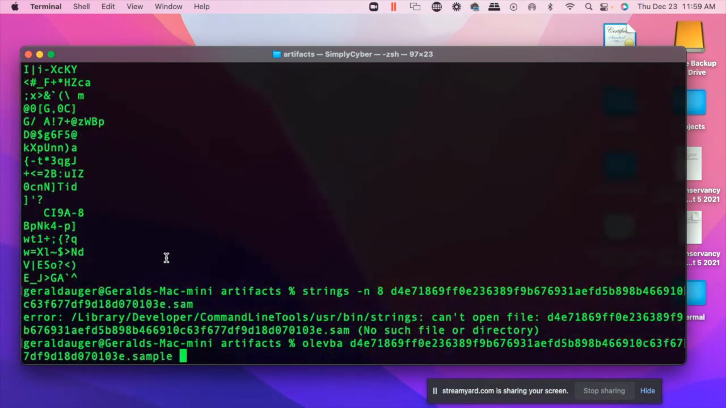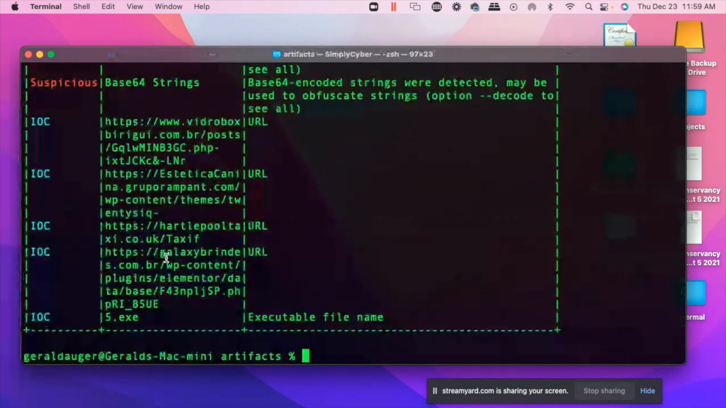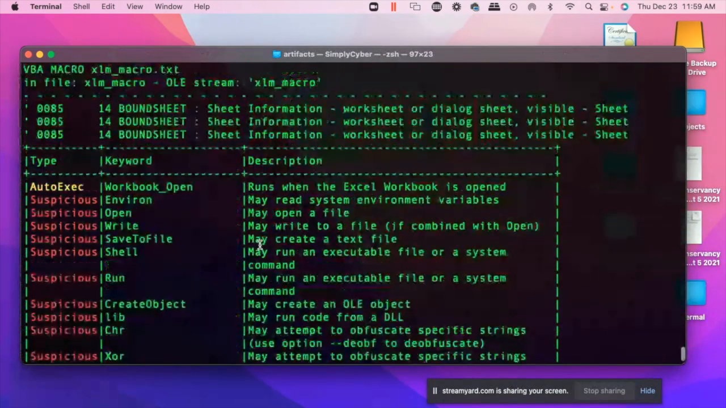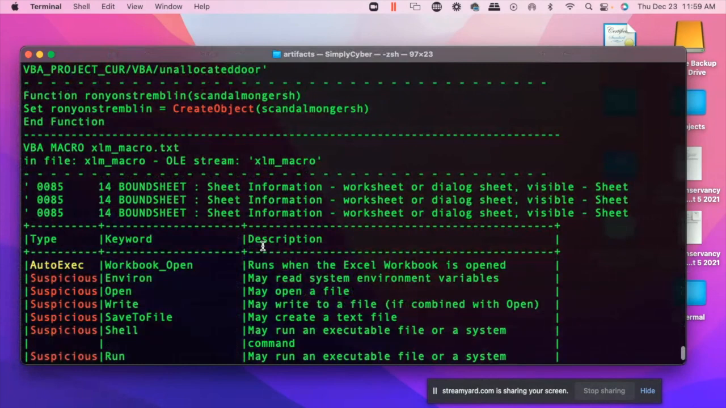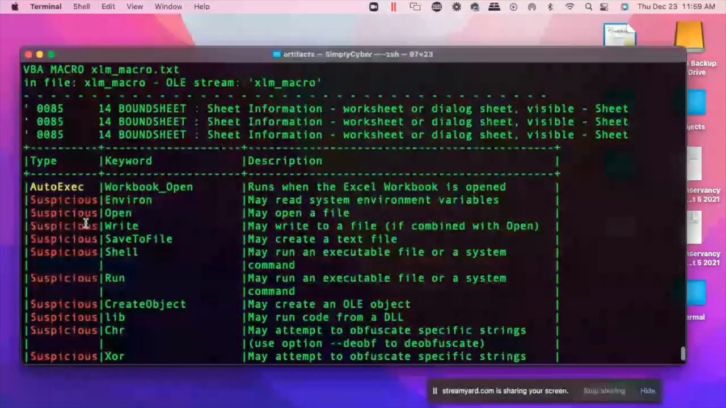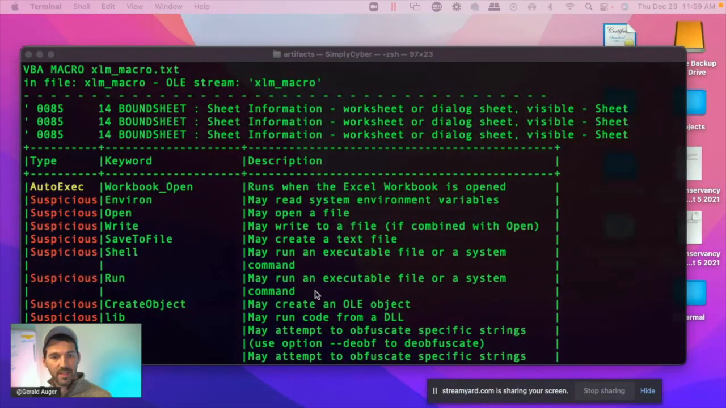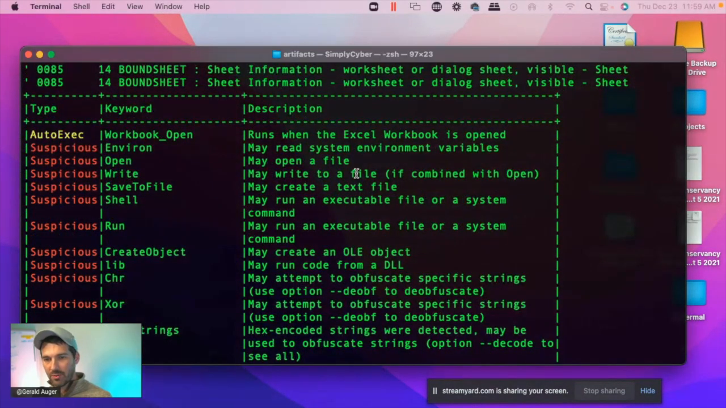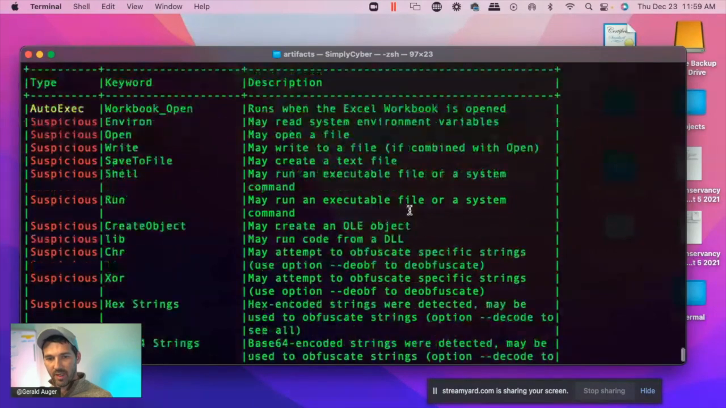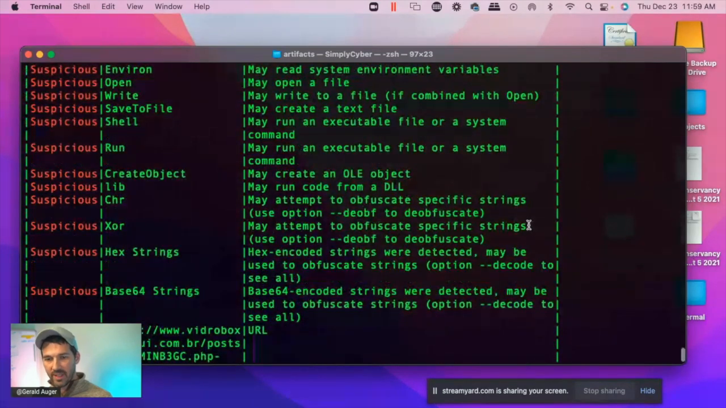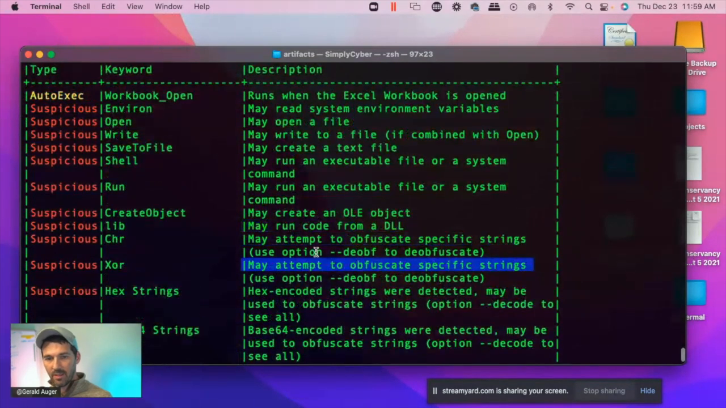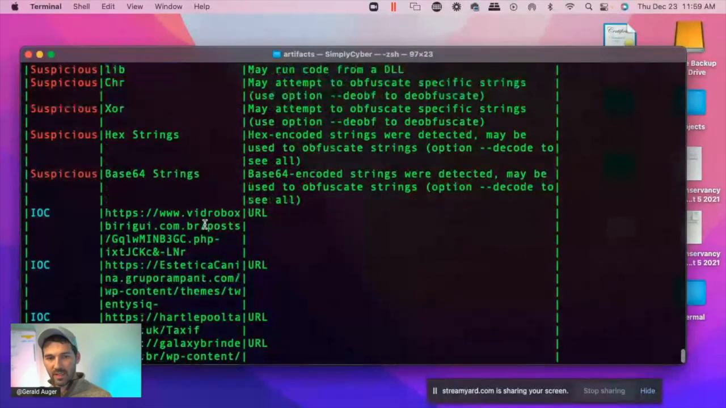Use a tool called OLEVBA to take a look at those VB scripts. Now you could see that this tool is awesome because it took a second to run, but it's already calling out suspicious things in the VBA script itself, right? We're seeing it can write to a file, read system environment variables, may attempt to obfuscate strings. That's definitely an indicator. Creates an OLE object. That's suspicious, right? This create object. So this one is definitely suspicious.